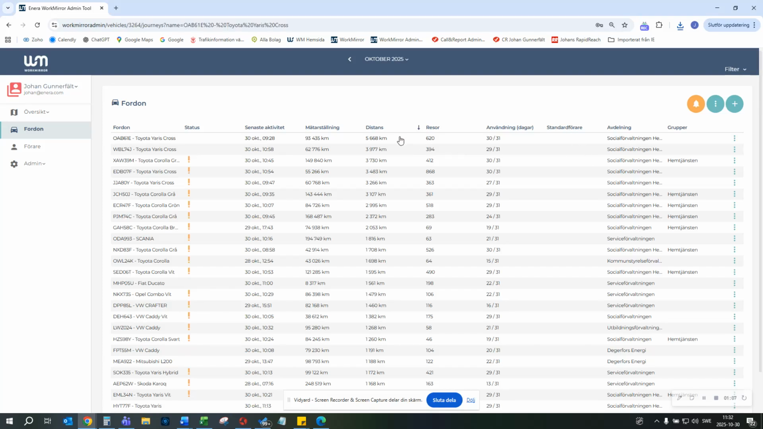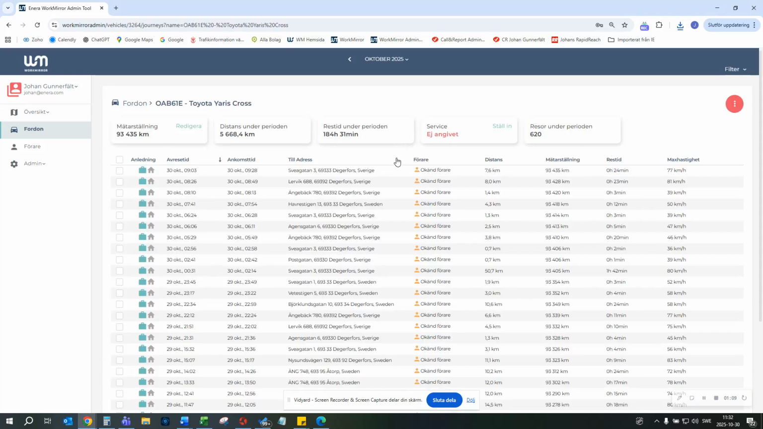If we go in and look at a specific vehicle, we can see each trip separately, as well as the odometer reading, the distance and travel time for the period, which in this case is the 25th of October. We can go in and set a service interval that's either based on the year or on distance. Whichever happens first will trigger a message to the administrators.